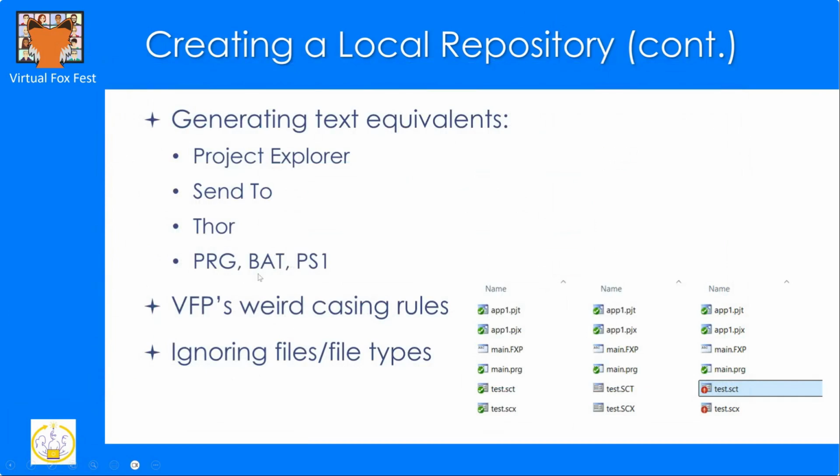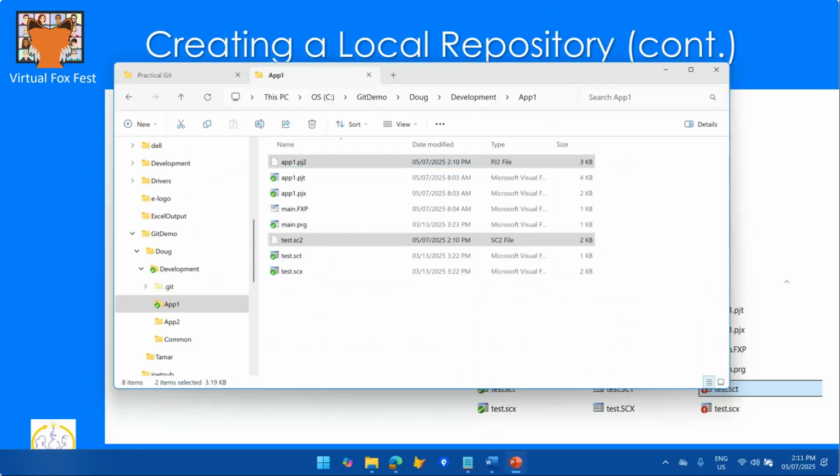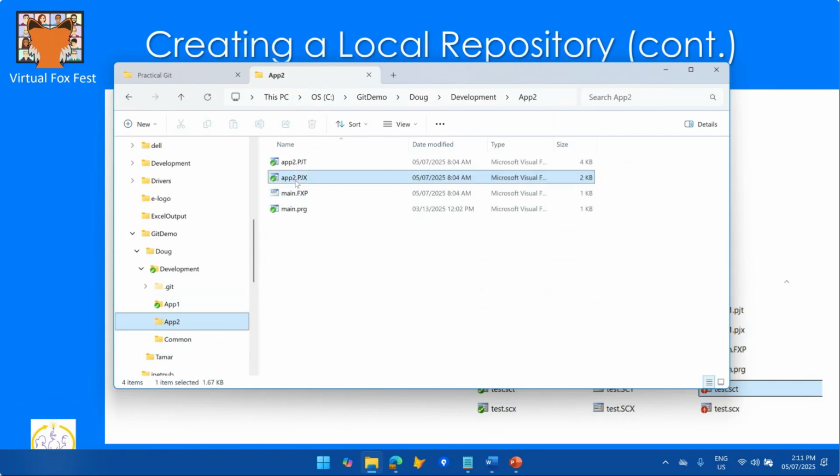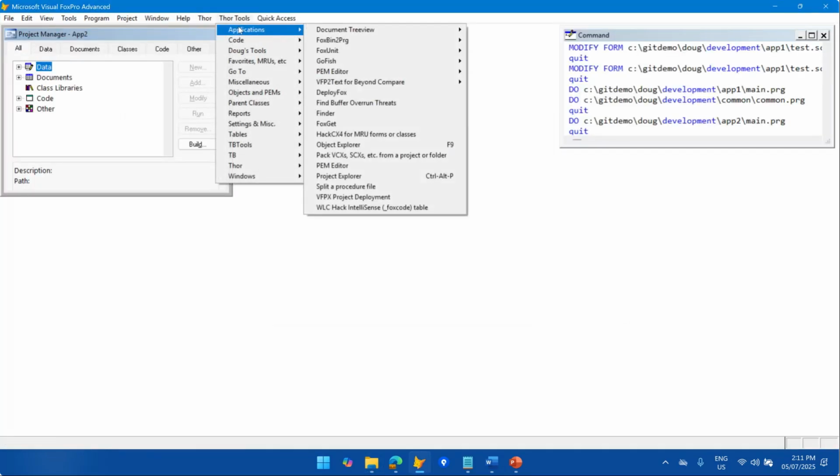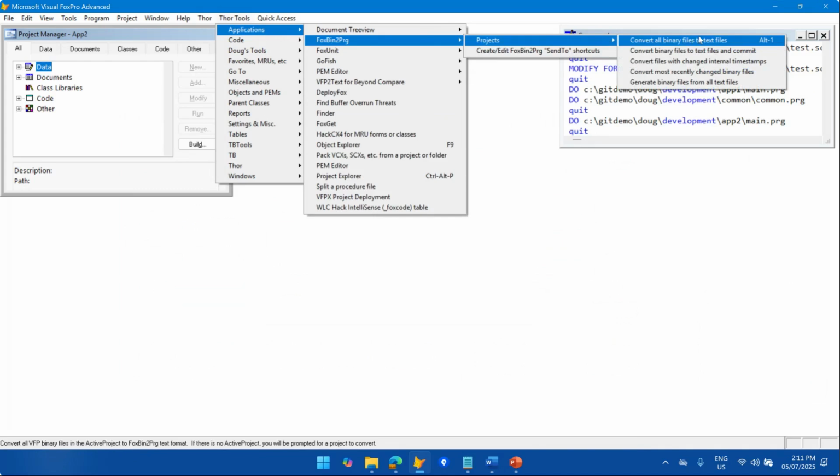Another way that you can do it is using Thor. Once you've installed FoxBin2Prg using Thor Check for Updates, then Thor knows about that. So if I go into VFP, Thor, Tools, Applications, FoxBin2Prg, Projects, and then Convert All Binary Files to Text Files. So now we're not doing it individually. It's going through the project and all binary files included in that project. I use this feature all the time. So I've actually assigned a hotkey to it as Alt-1.